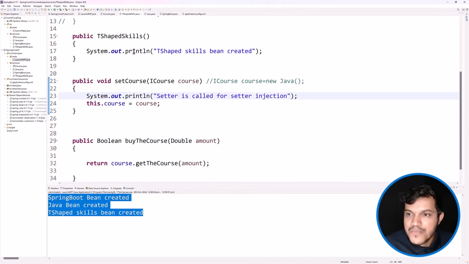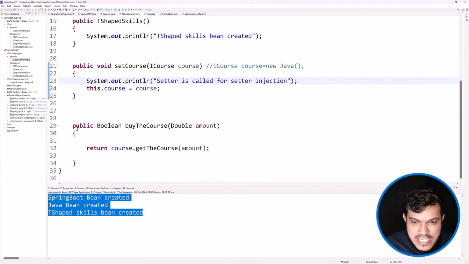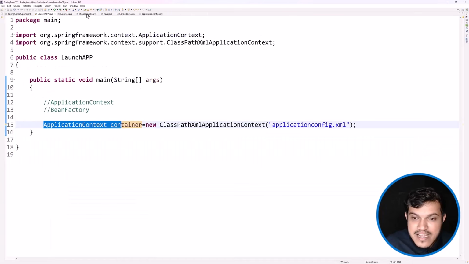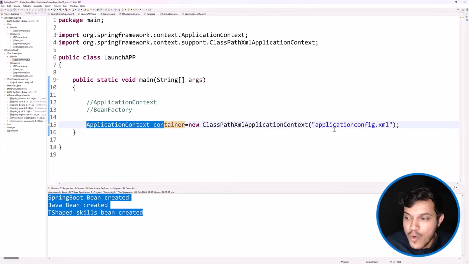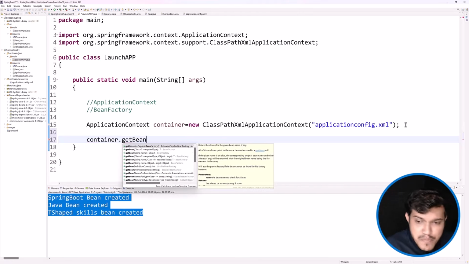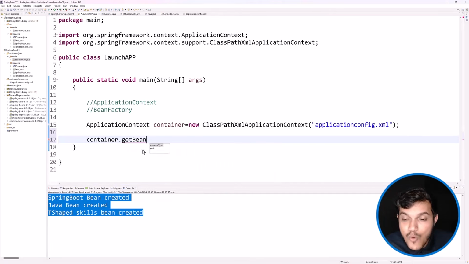Great. Now I'll go back to my main method class. I want to invoke the business logic which is present inside the T-shaped skills. I want to call this method from my main method. But the object of the T-shaped skills class is already created by the Spring framework. How do I get it? I will say here, container, IOC container, could you please help me? What do you need? I need a bean. Which bean do you need? You have to specify either the ID name or the type. Bean means give me the object.